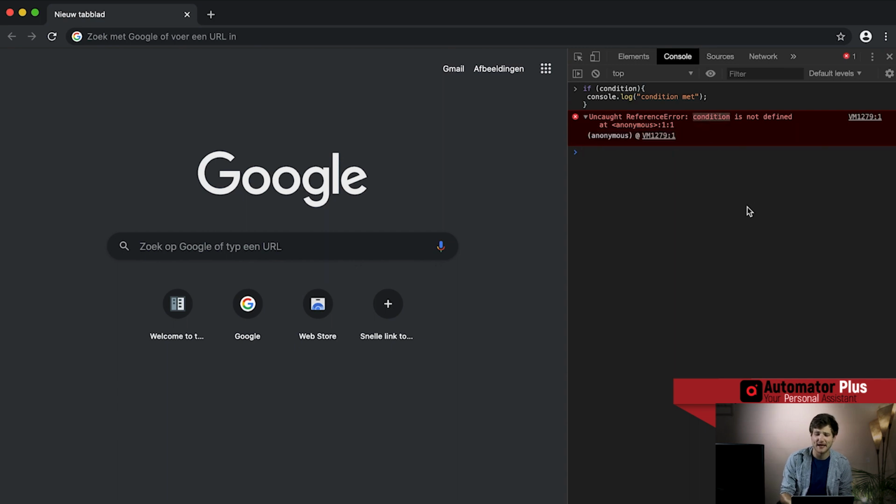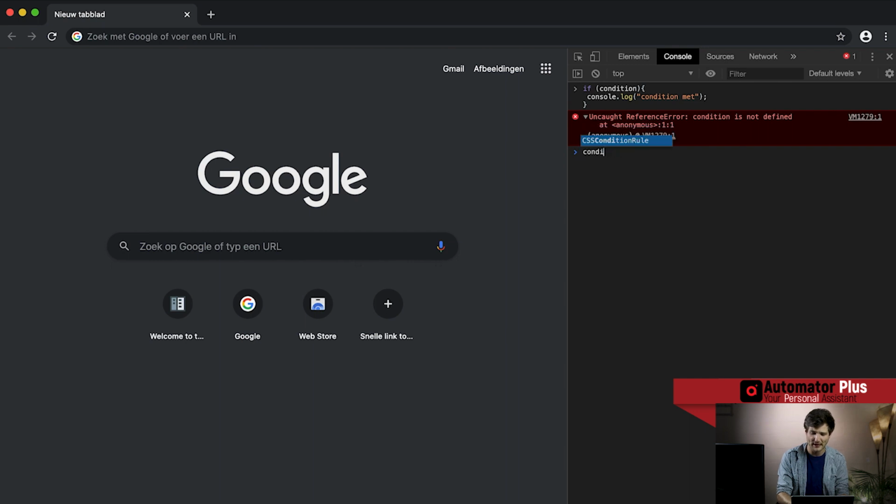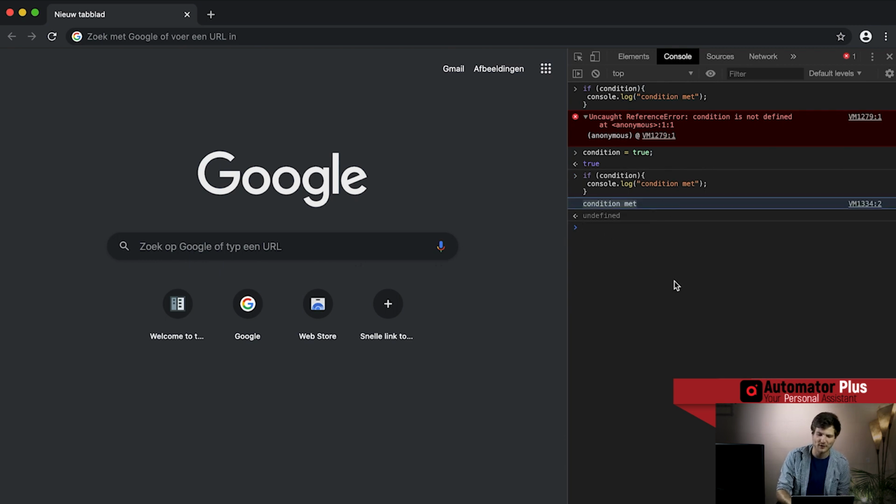Executing this, it'll tell me, hey, condition is not defined. I'm trying to tell this console, hey, if this condition is met, please print out this thing. But this condition has never been defined. So imagine we were to create our variable, condition, and we just say true. Our condition is true; we store the value of true in our condition. If we now again execute this if condition piece of code, we'll see that what actually gets printed out to the console is condition met.